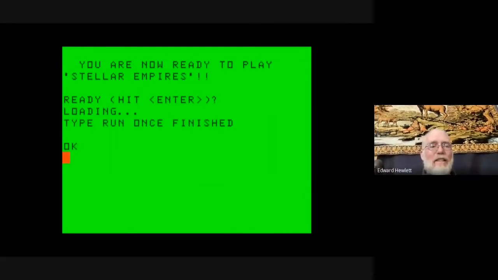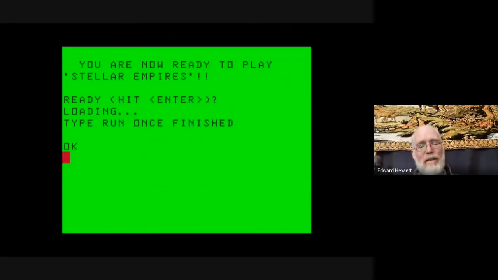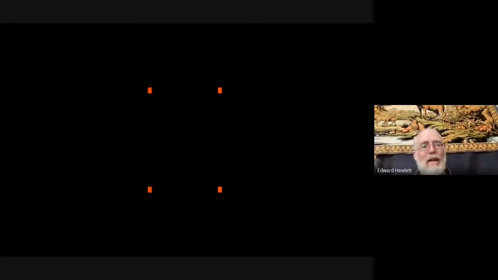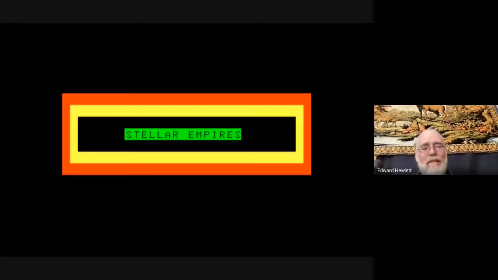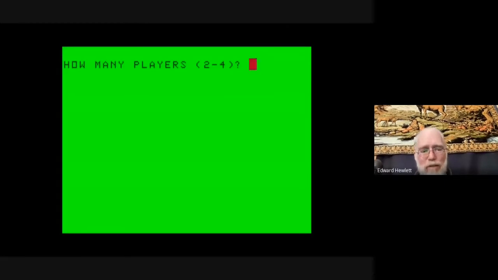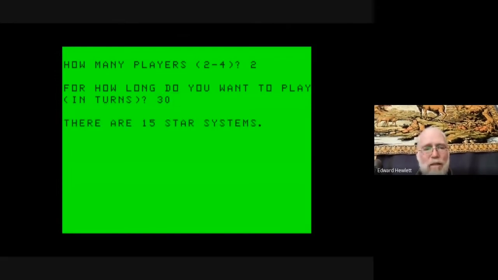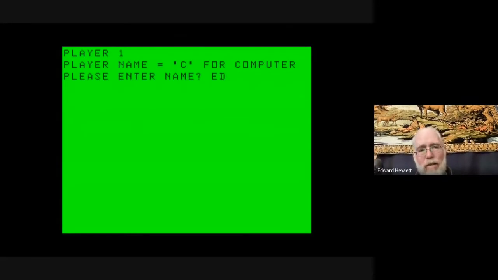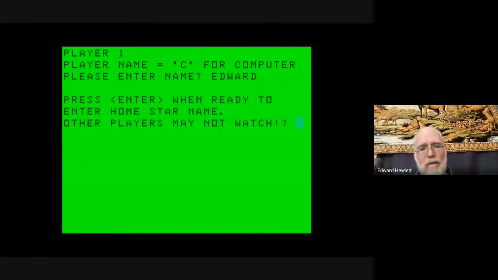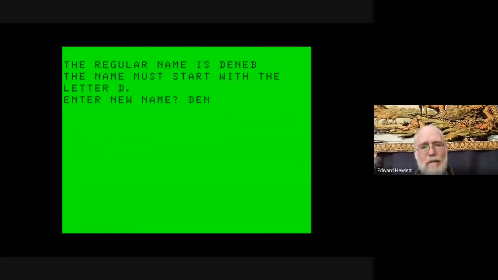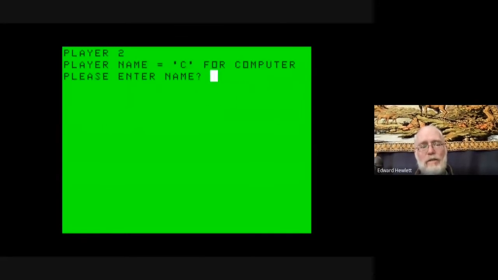And notice it says loading. So remember what I said, this is actually a separate program. It's now loaded in the separate program, which is the game. And now I press run, and Stellar Empires. How many players? I'm just going to do a 2-player game. How long do I want to play in turns? I recommend something like 30 turns. There's 15 star systems. Okay, I always just do the same name.